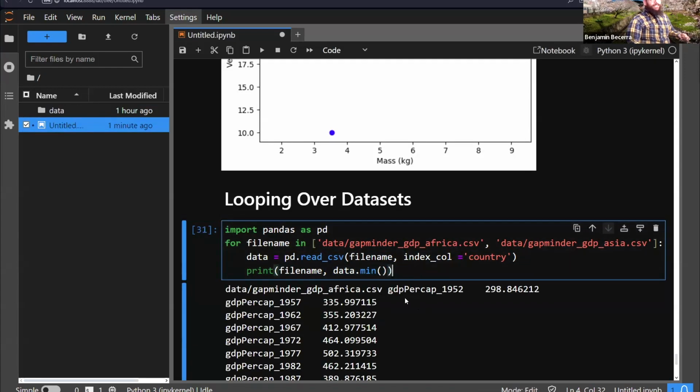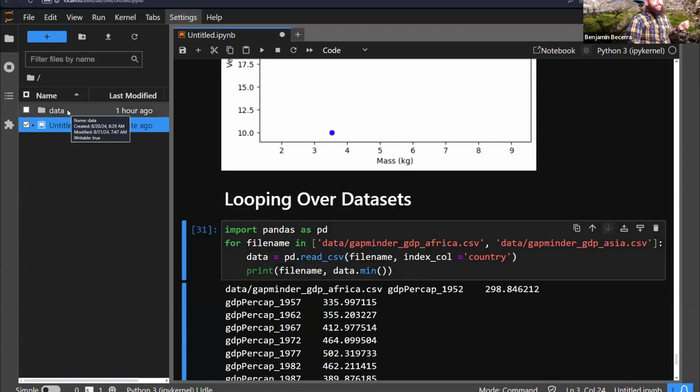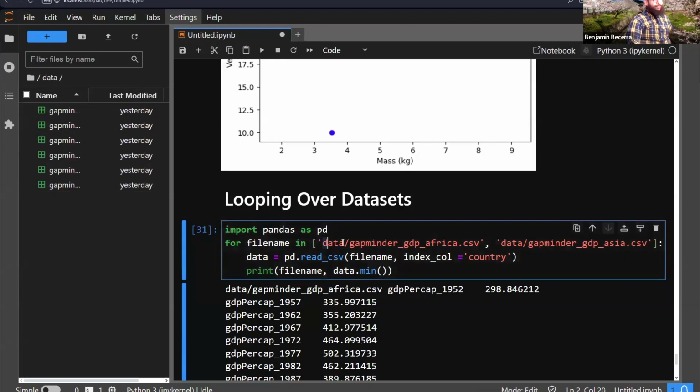This is important because if this step doesn't work, that means you might need to adjust your path a little bit. If you have your code running within the same place as your data, then you should get rid of this, right? Notice how I have my code running above the data folder. I could see the data folder on the left. If you're running code in the same place as your data, then you would actually remove this part.